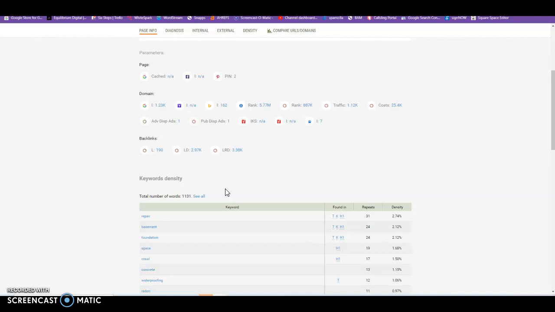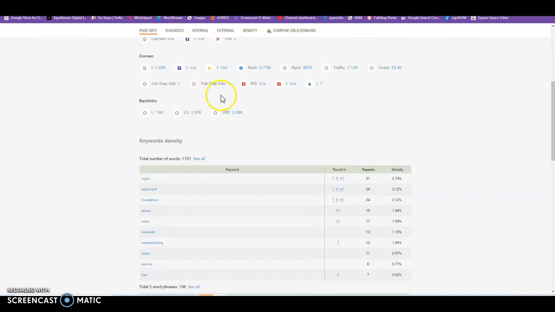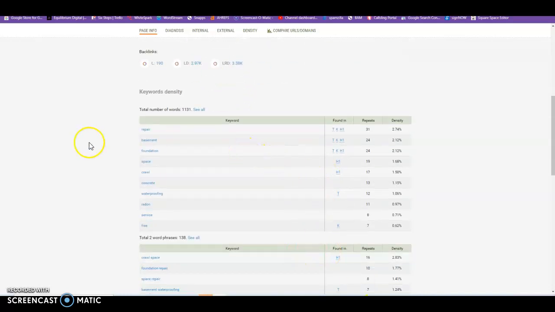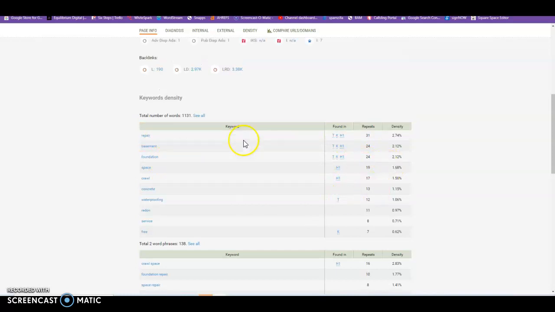The second thing I want to talk about today is going to be content quality via keyword density. So as we can see a little farther down right here, we can see the keywords that your website currently is being found for. You have repair, basement, foundation, space, and crawl. And you can see how many times there are: 31 times for repair, basement 24, foundation 24.